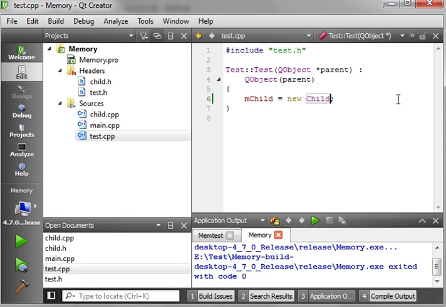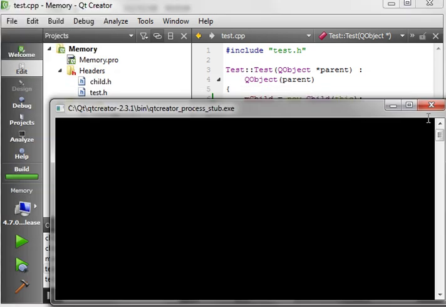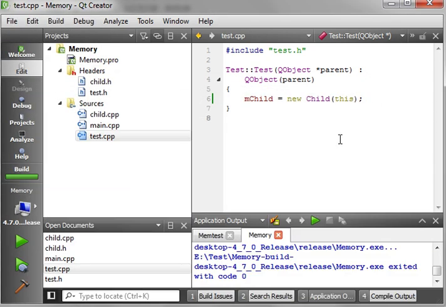So to adhere to Qt's parent-child relationships, when we create our object, we want to give it a parent. And let's just type this. This is a pointer to the current object, which is, in this case, test. We're creating test, so that's the current object. So now, when test is destroyed, all of its children are going to be destroyed too, regardless of whether they're on the stack or the heap. Run it again, same effect. So that's one method of memory management.